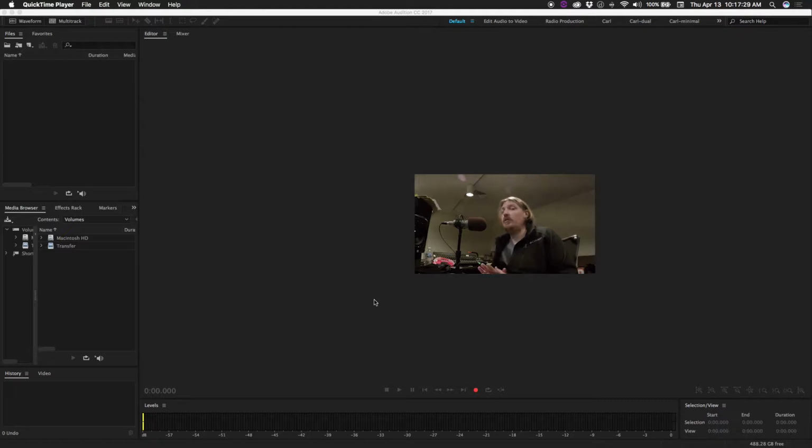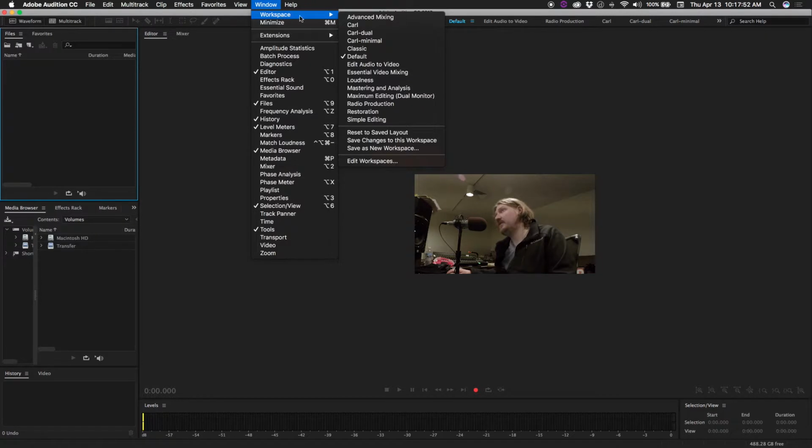So when you open Adobe Audition, it looks something like this here. It may look totally different, and there's an easy way to get things back to the way you're used to them looking. If you go up to Window, and I'm on Mac, so this is going to be a little different, but it still should be Window, Workspace, and under Workspace you can click Default.